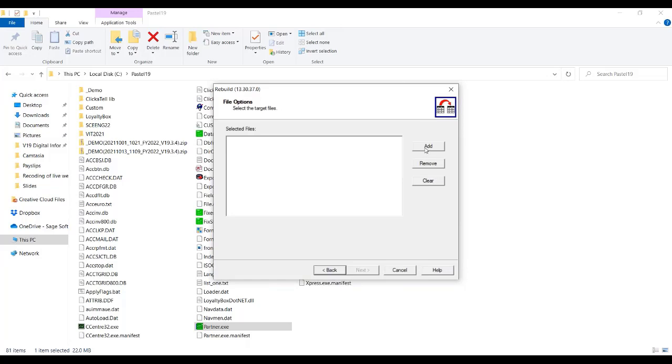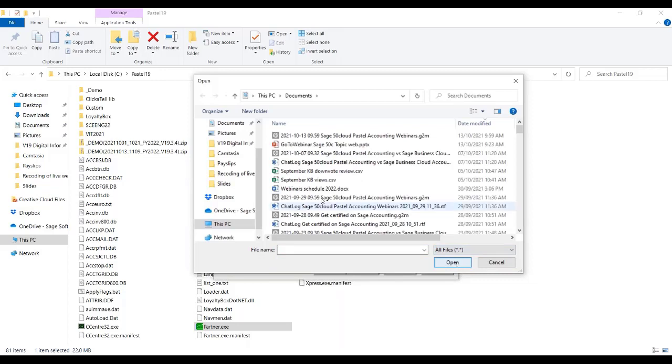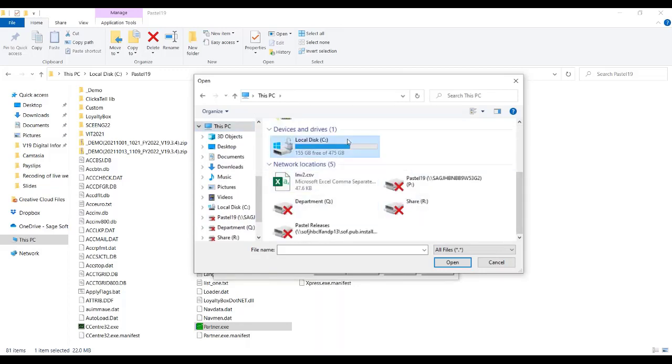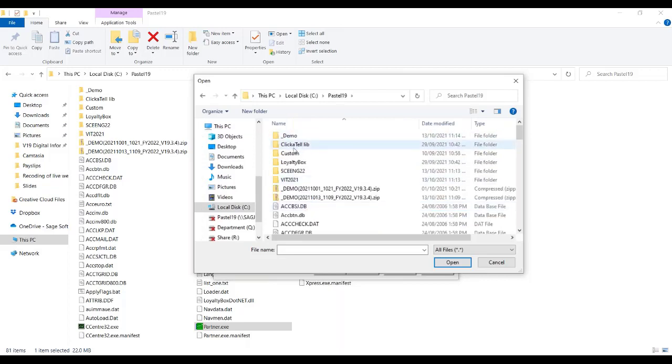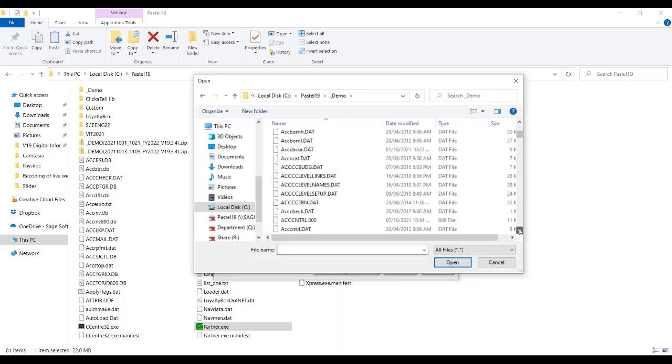But guys, if we're talking about one file, you just got to add, you change this to all files. You're going to navigate to the company file. So for example, this PC, and we're going to go, in my case, to my C drive, to my Pastel 19, and to my demo. And then again, we're just looking for ACC, for example, ACC-trn.dat or ACC-acmas, whichever it is. So I want to see how long the TRN will take. And you're going to go open.